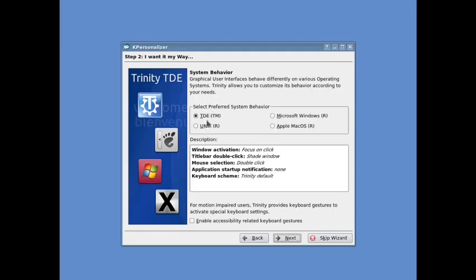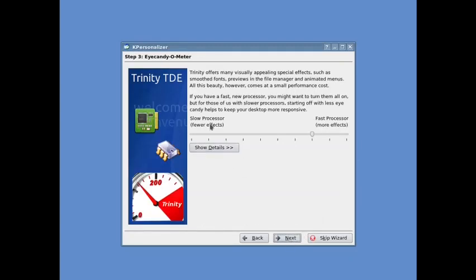Let us see what the TDE is, and maybe later on you can try it for yourself, all these system behavior schemes. And you can enable the accessibility related keyboard gestures from the bottom by clicking on this tick box. So I will not do that right now. You can do it if you require. I will now hit the next button.